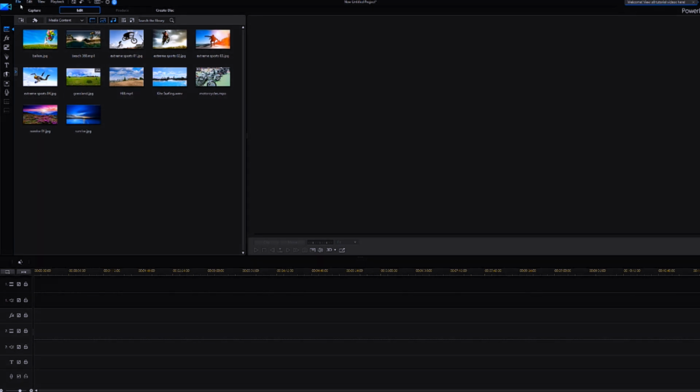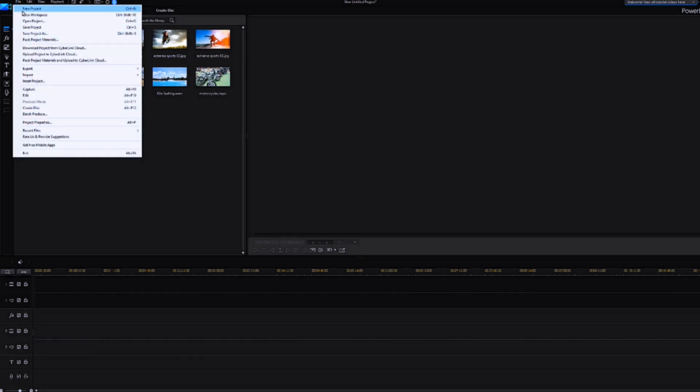Now, the first one, we go to File, New Project. You can create a project in PowerDirector. This is where you create a new project, and this will be the default setting every time. You can create a workspace. You can open a project that you saved. You can save your project. The most I use is New Project, Open Project, and Save Project.